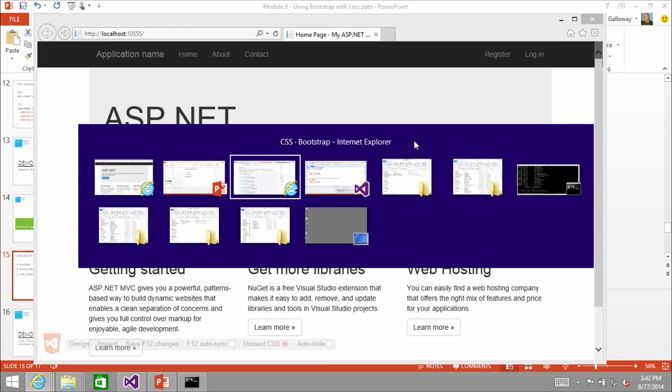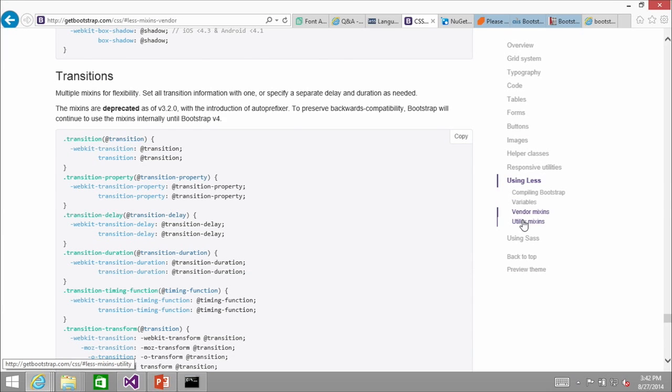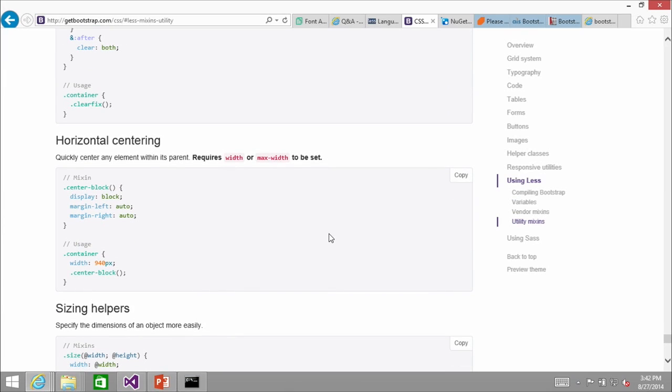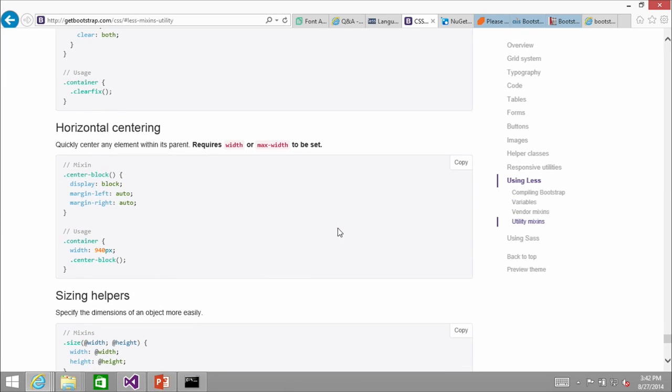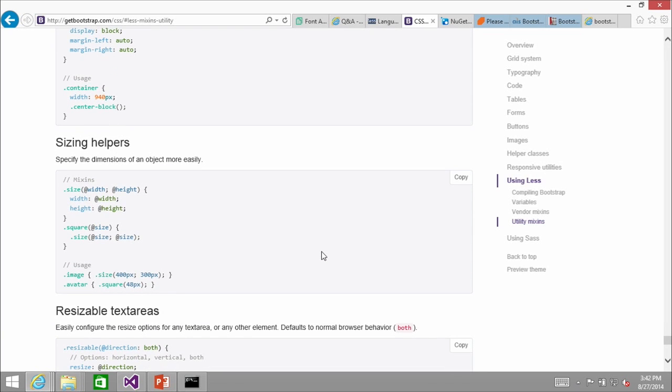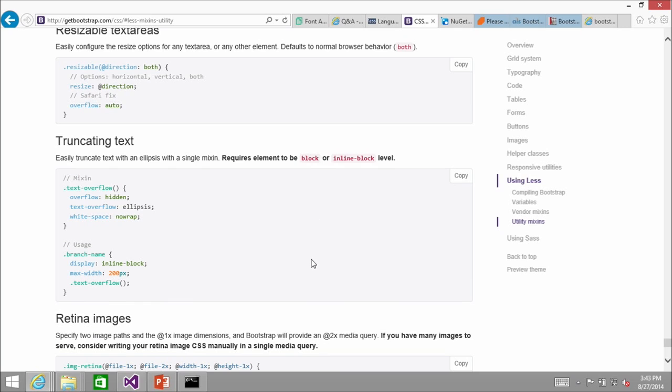Finally, we have some utility mix-ins, and these are actually pretty useful. These are things like clearfix and horizontal centering. Horizontal centering is just a pain in the neck sometimes. And by sometimes you mean all the time. Always. People are like, you can do all kinds of stuff with CSS and HTML5. Can I center some content? No, you cannot do that. And then also mix-ins for things like sizing, resizable text areas. Here's a great one, truncating text with an ellipsis at the end. All that kind of stuff.